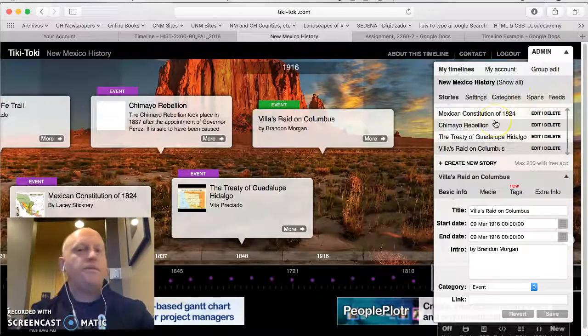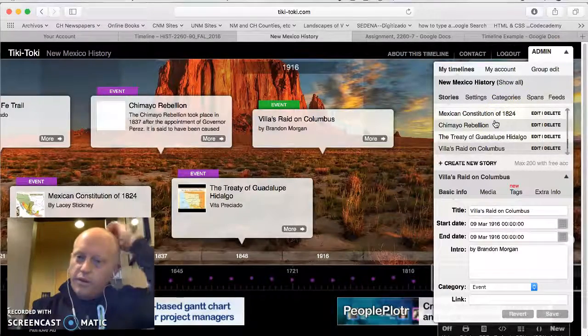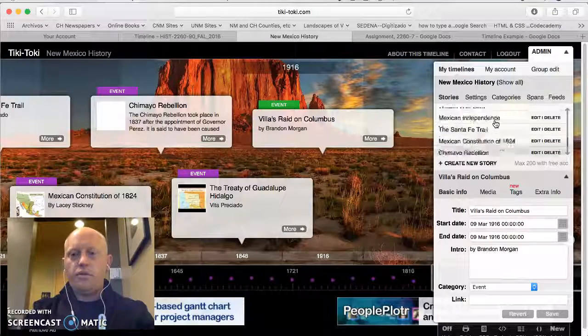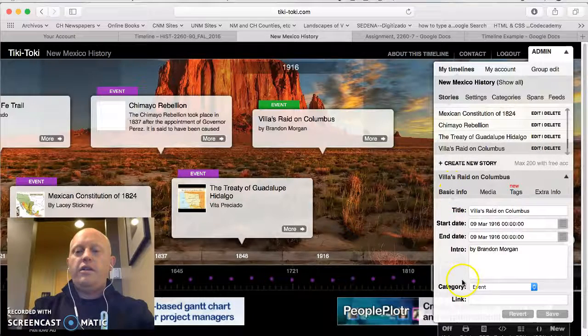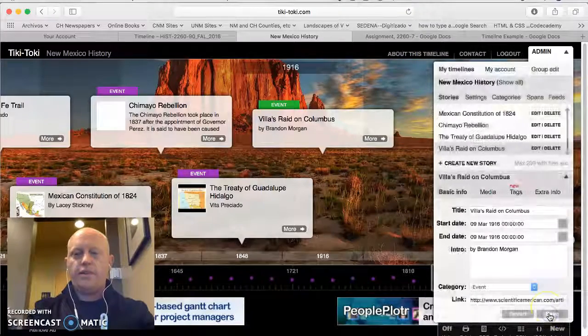If you're coming back to it from not having worked on it for a little while, you're going to have to scroll through the list and then click on your topic, to edit your topic. Then you go to link down here, and you paste that in, click save.